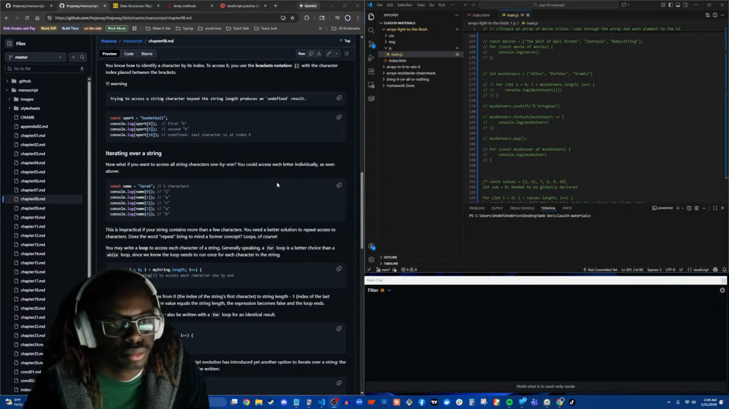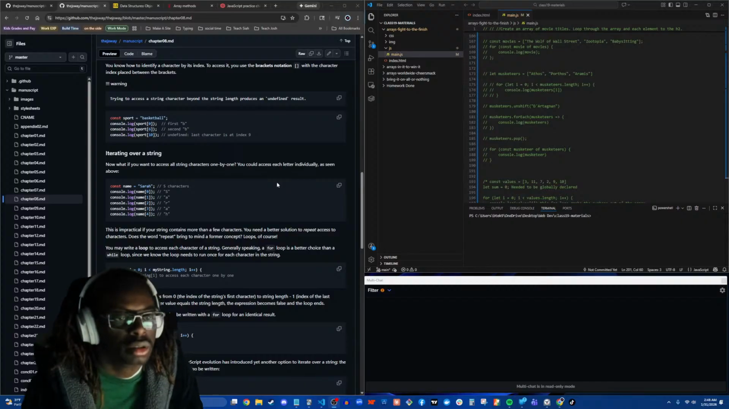Const sport, the 0 index would have B, the 6th index would be B, the 10th index, last character is at index 9. Okay.